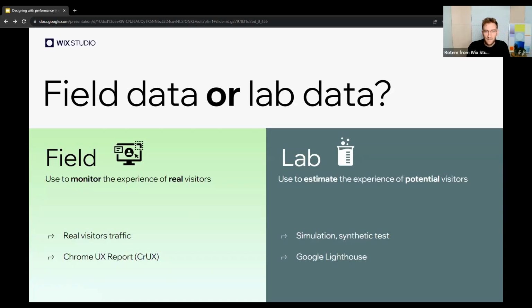So we have field data on the one hand, data from real visitors who browse your site, assuming that you have enough of them. And we have lab data on the other hand, an algorithm that is trying to assess how visitors will experience your site using a simulation. It is important to understand the differences between these two ways of assessing the performance of your site and knowing which one you should use and when.